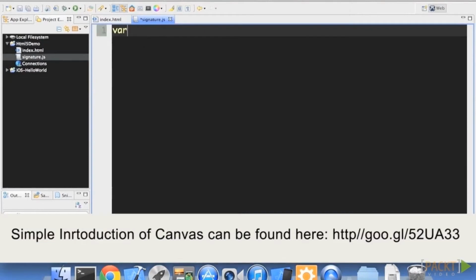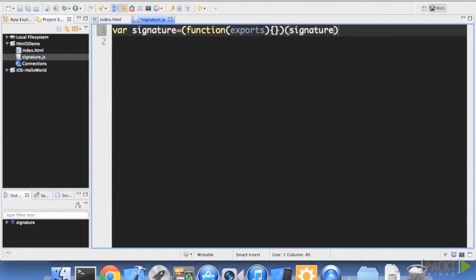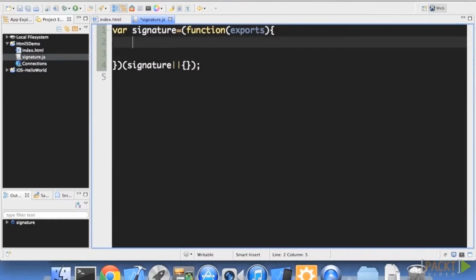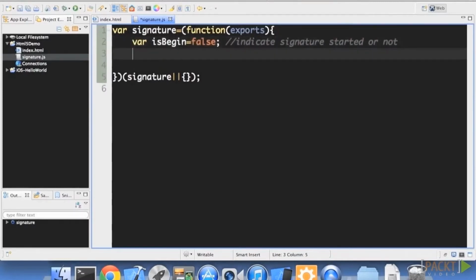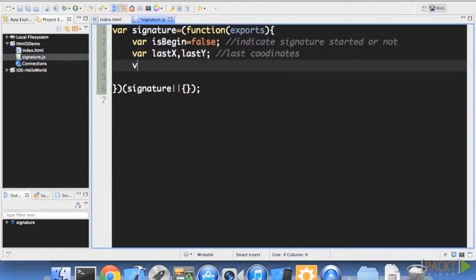Think about the signature process first. When the user touches the canvas, the signature starts, and the canvas draws lines when the user moves his or her fingers on the screen. The signature process ends when the user's finger leaves the canvas. Therefore, we need a variable to flag whether signatures have started or not, two variables to keep the coordinates of the last position of the user's finger, and a canvas element and the context inside it.